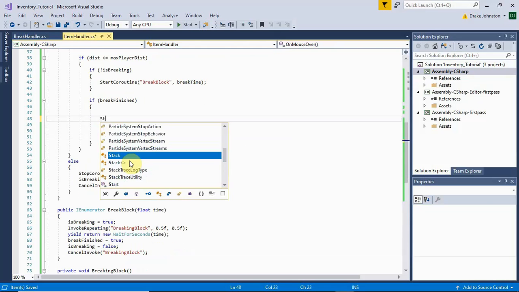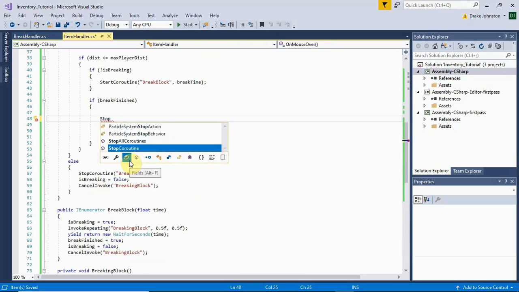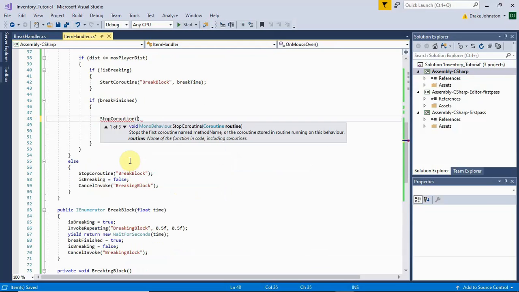And then invoke repeating calls break block, and then it sets it to start in 0.5 seconds, and then repeat every 0.5 seconds. That's why we have two 0.5s there.